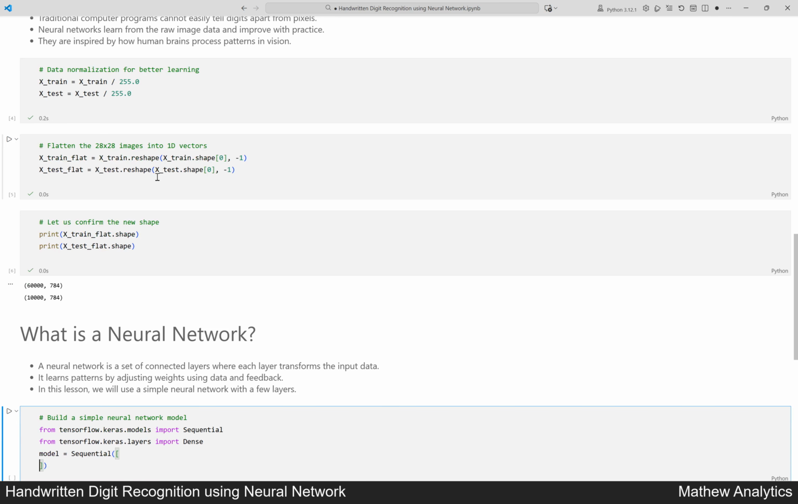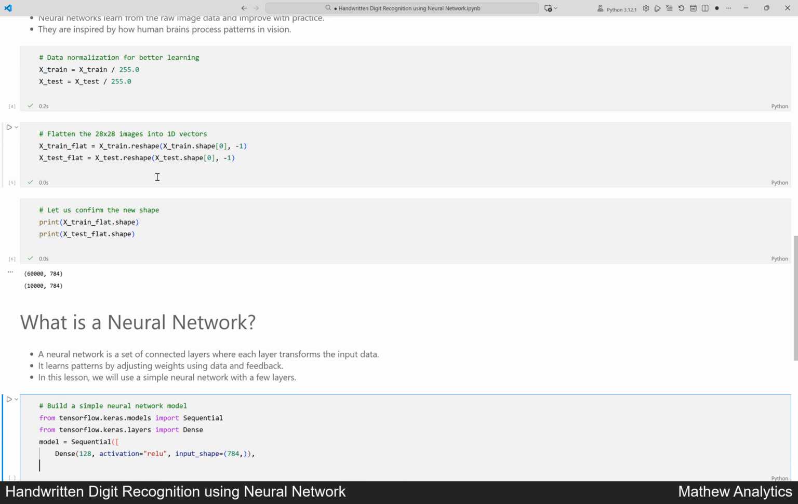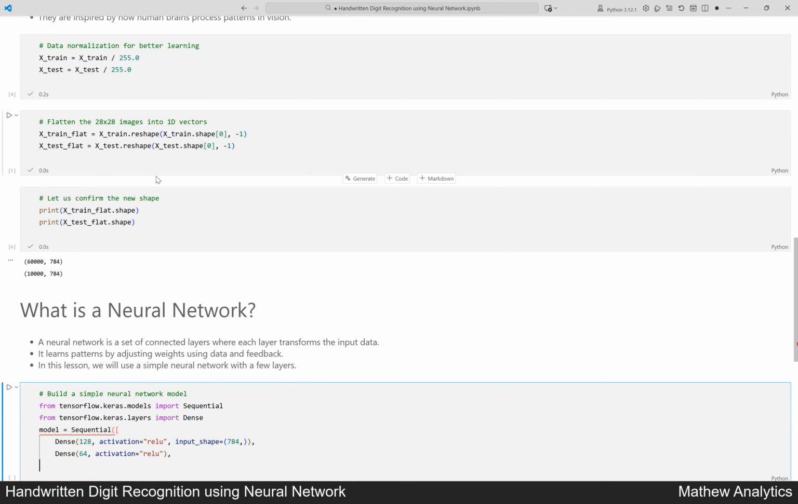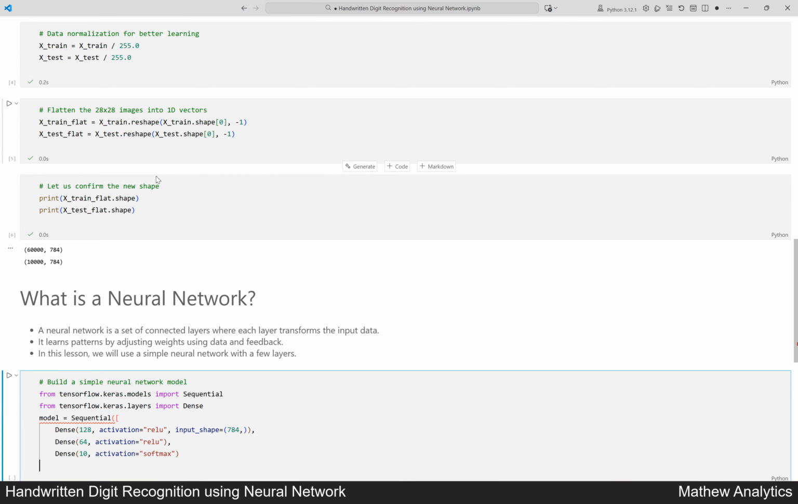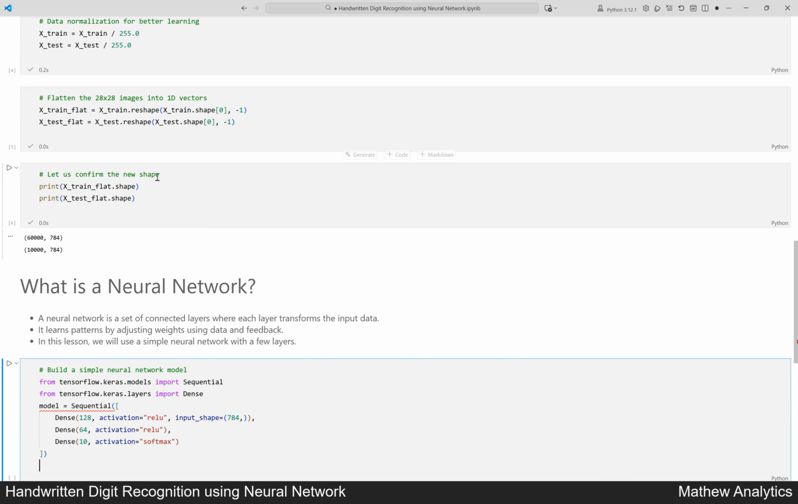The first layer has 128 neurons, uses the ReLU activation function, and expects input vectors of size 784. The second layer has 64 neurons and also uses the ReLU activation function to add nonlinearity. The last layer has 10 neurons, one per class, and uses softmax to output probabilities over the classes. We call model.summary to print a summary showing the layers and number of parameters in the model.